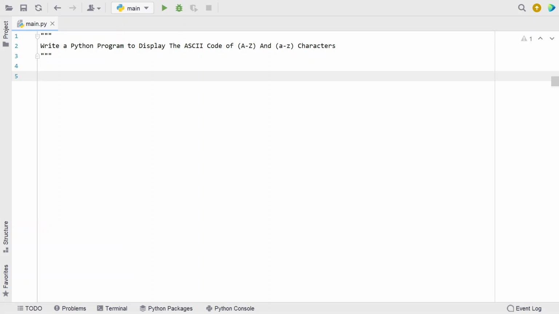Before going to the solution, you have to know this function, that is ord. This will take a character and return the ASCII code of that character. So we'll be using the ord function in order to get the ASCII code of each value, that is, each character.